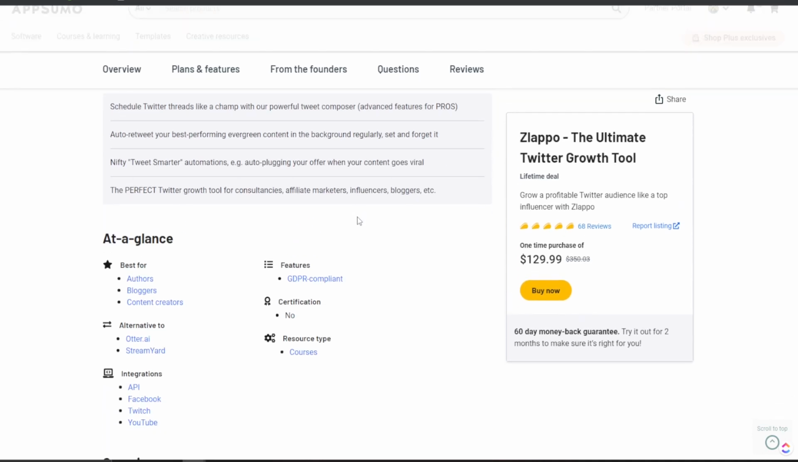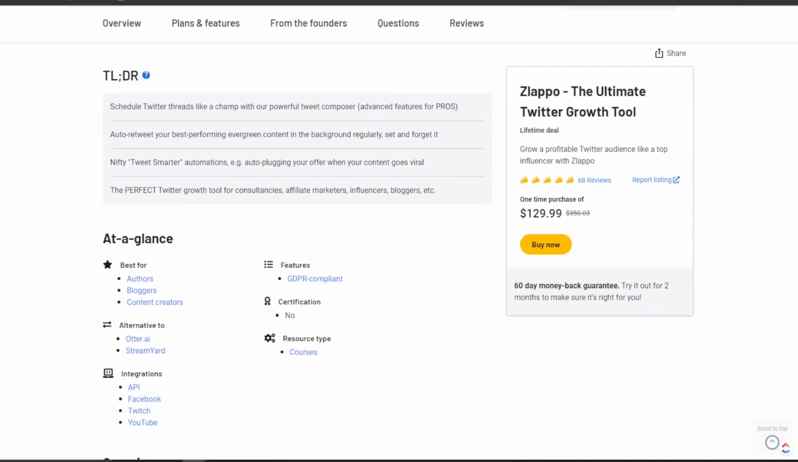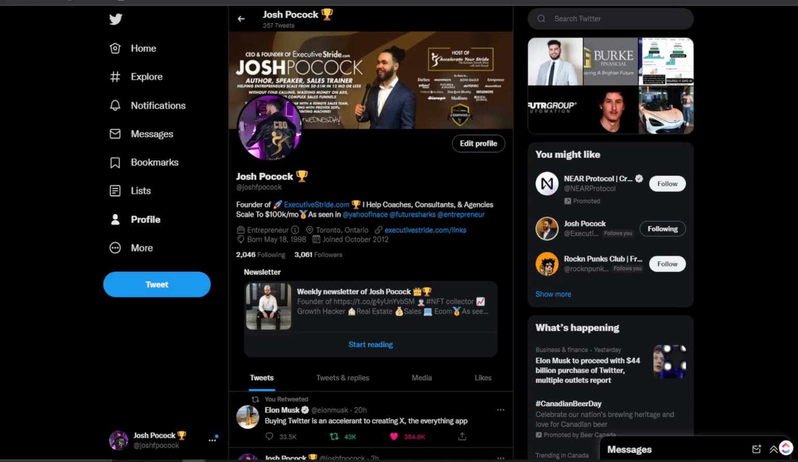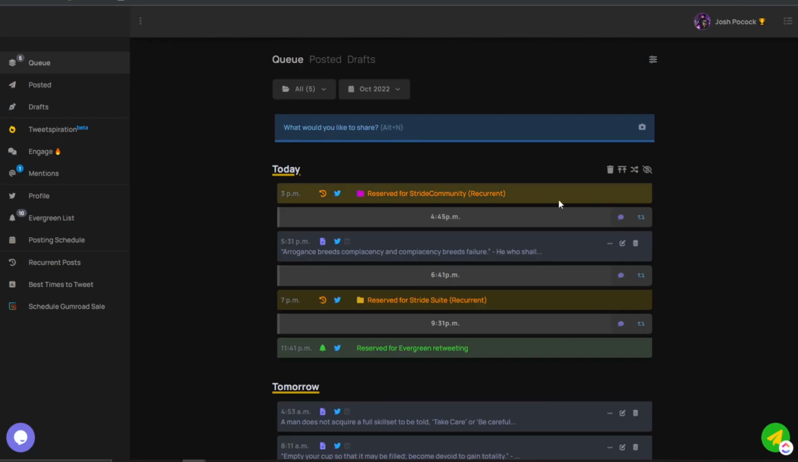So it is a great tool before even diving in. Just looking in from the outside, it looks like it has a lot of good features and a lot of good feedback from the market. So without further ado, let's actually dive into Zlappo.